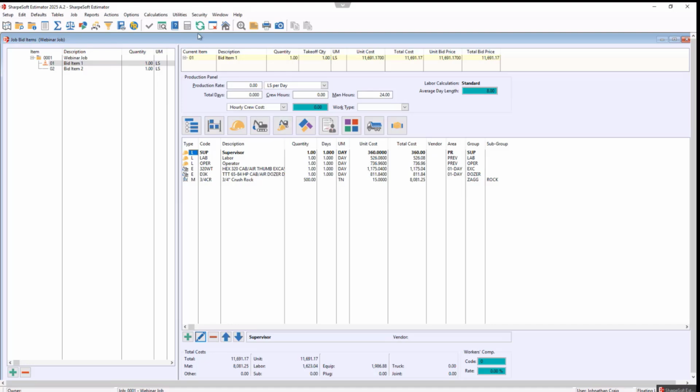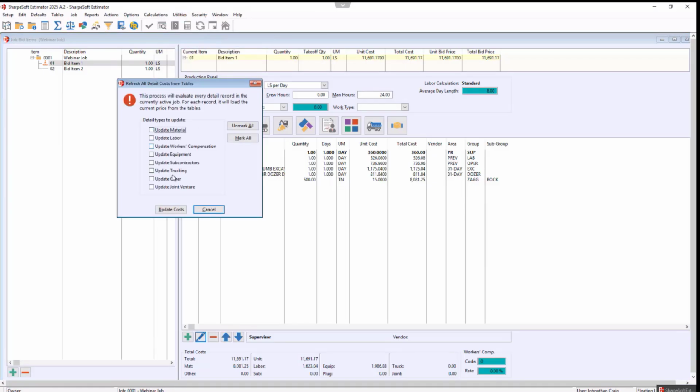Okay, and you could also do the same thing that we did earlier: you could go to utilities, go to refresh all detail costs from tables, and then instead of material, you could choose equipment. And then that would push the cost as well to your job.